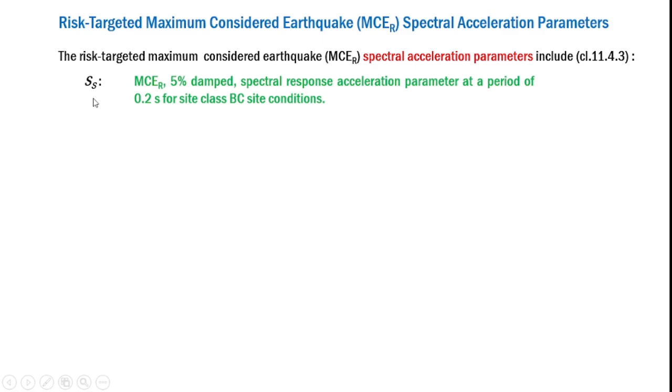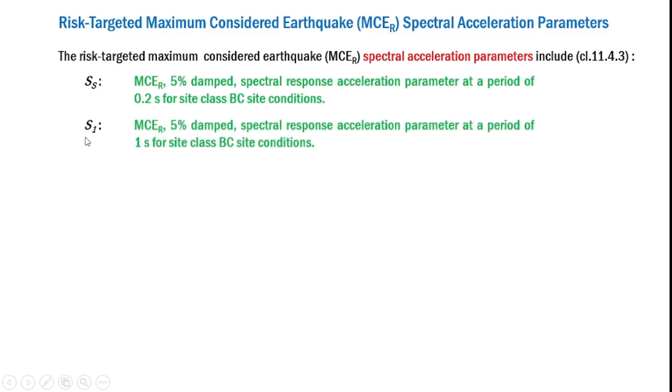The first parameter is SS, that is the 5% damped MCER value, and remember, it's a spectral response acceleration parameter, or simply a spectral acceleration value at a period of 0.2 second for site class BC site conditions. And remember here S indicates the short period, that's equal to 0.2 second. The next one is S1, again a spectral acceleration parameter but at a period of 1 second. That is why the suffix here is 1.